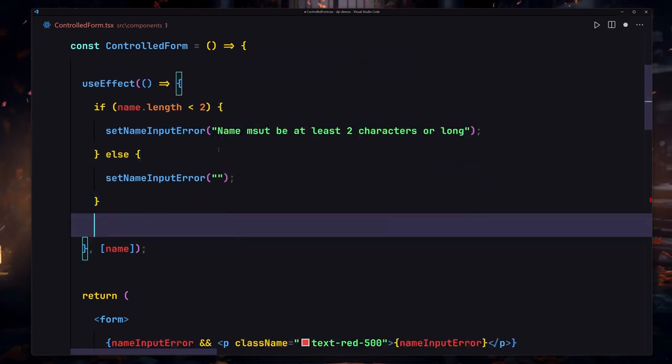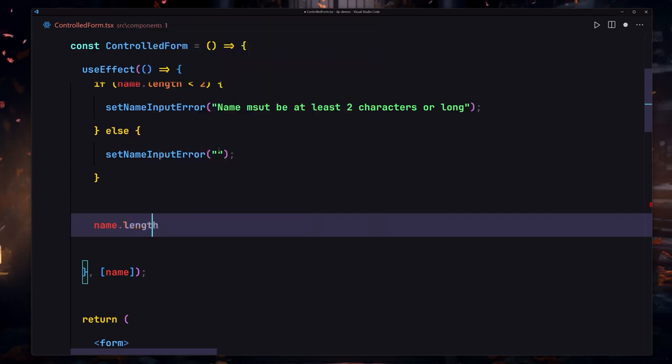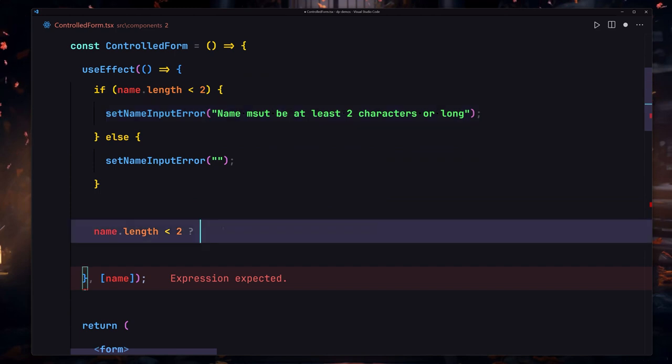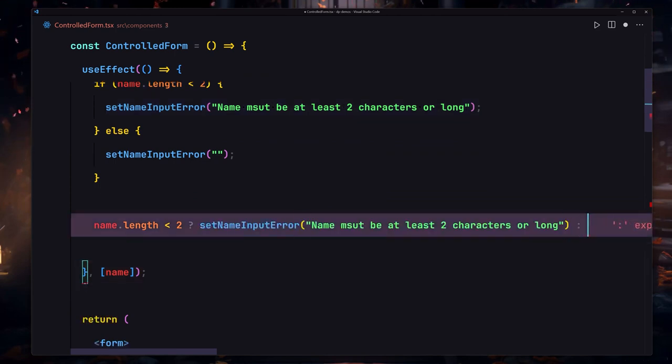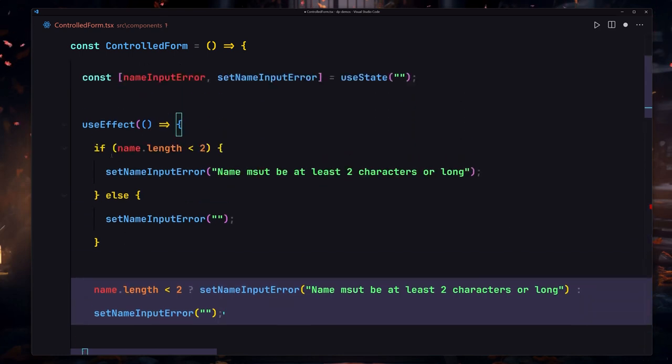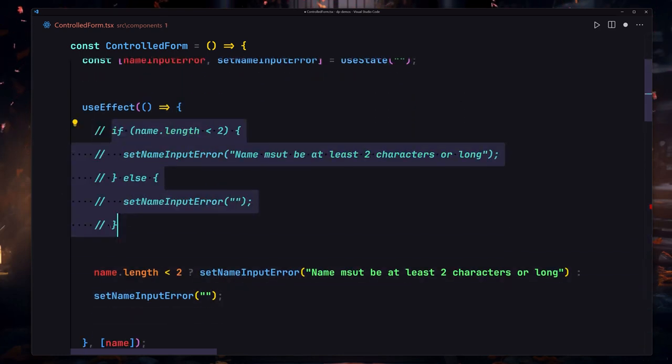Or we can also use a ternary for that. So I'll use like dot length is less than 2, if that's the case, we just want to copy this line of code and place that right here. But if that's not the case, I'm just going to copy only this line of code and place that here. And now let me comment these lines out like so.